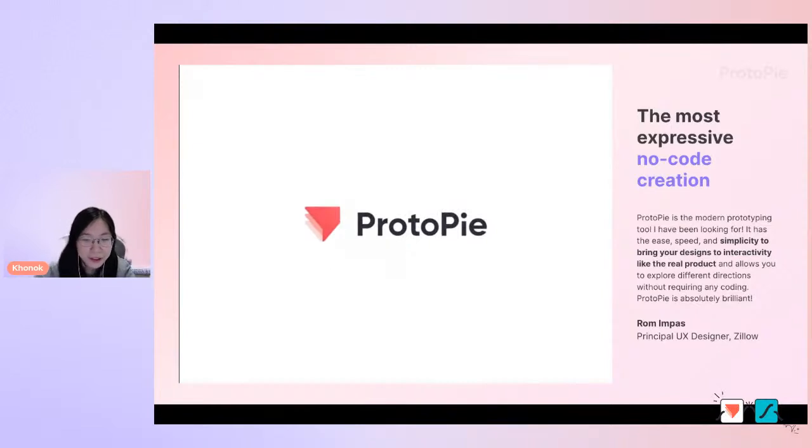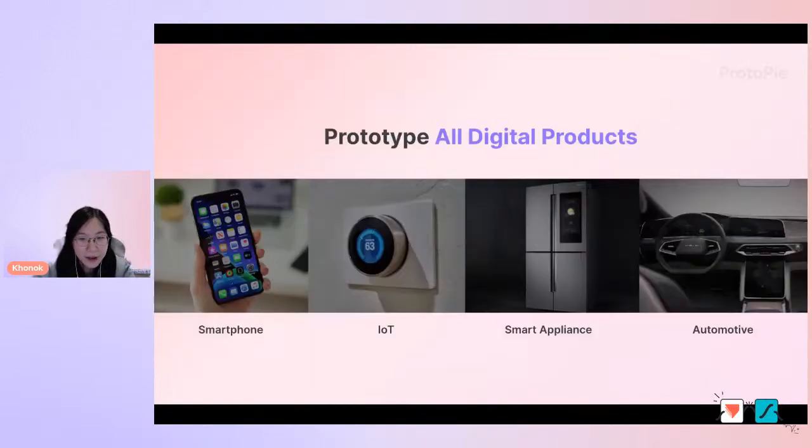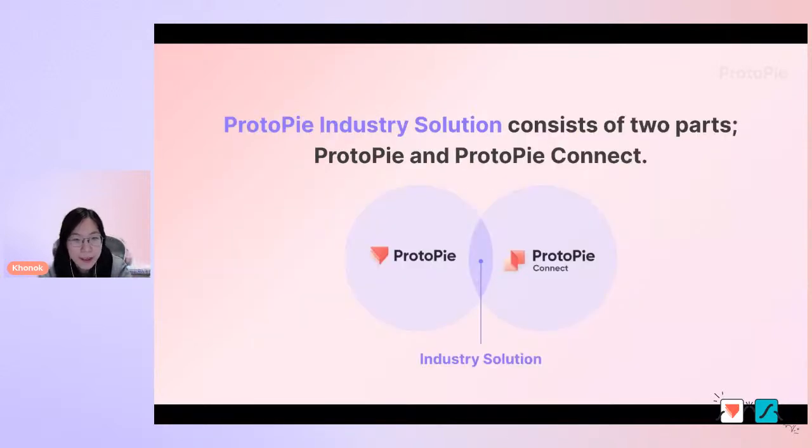Yeah, super cool. So the next part, what I'd like to discuss is that at ProtoPie, we are keeping exploring more possibilities to help our clients throughout different industries, such as IoT, smart appliance, automotive, and even more. So what I'd like to introduce over here is ProtoPie Industry Solution. This one consists of two parts, ProtoPie itself, which means everything I mentioned before, and ProtoPie Connect. Connect is a very powerful extension to ProtoPie itself.